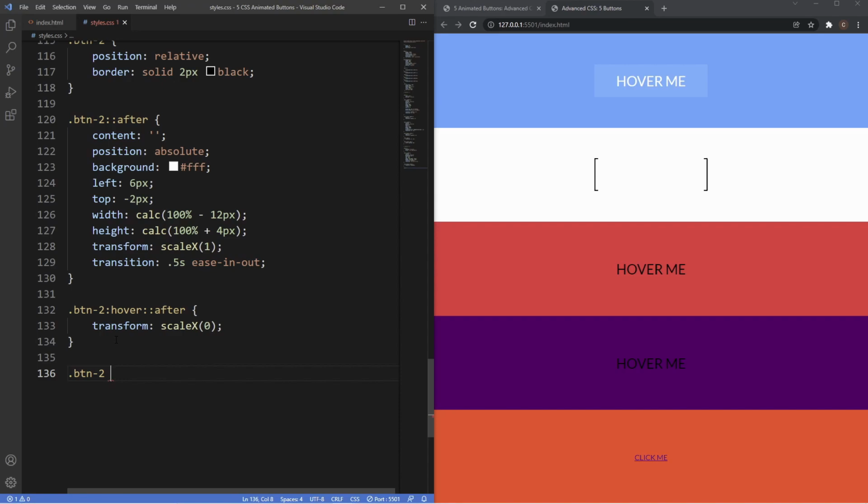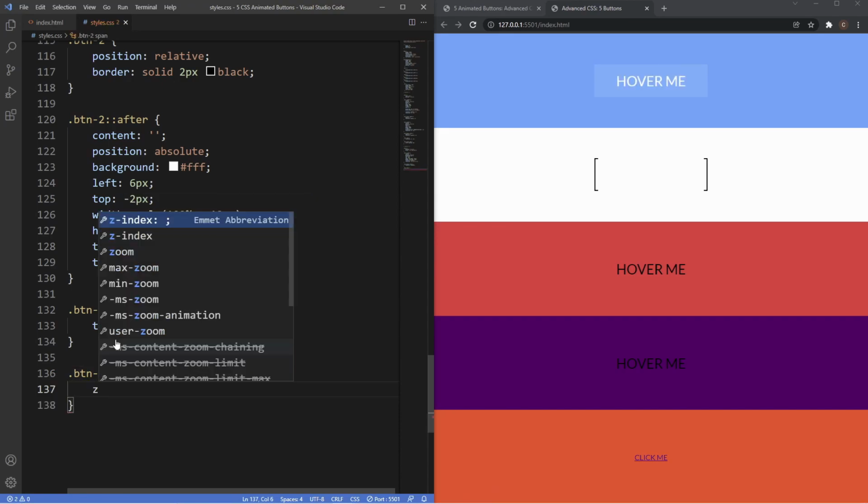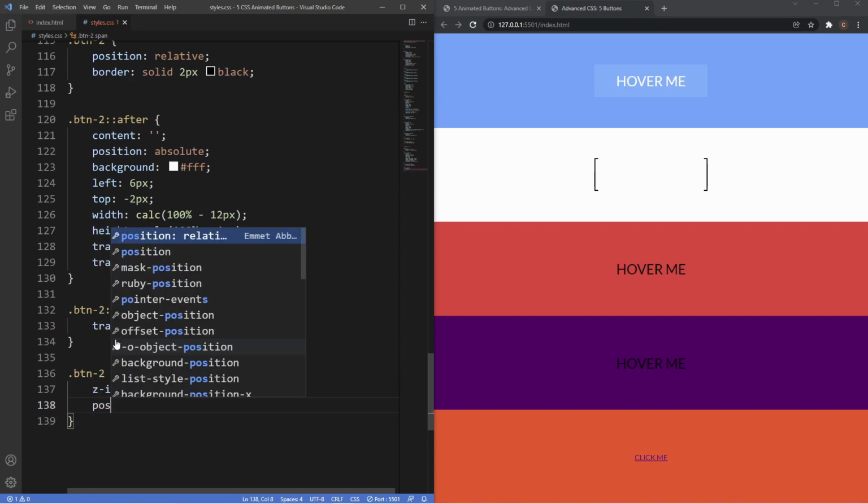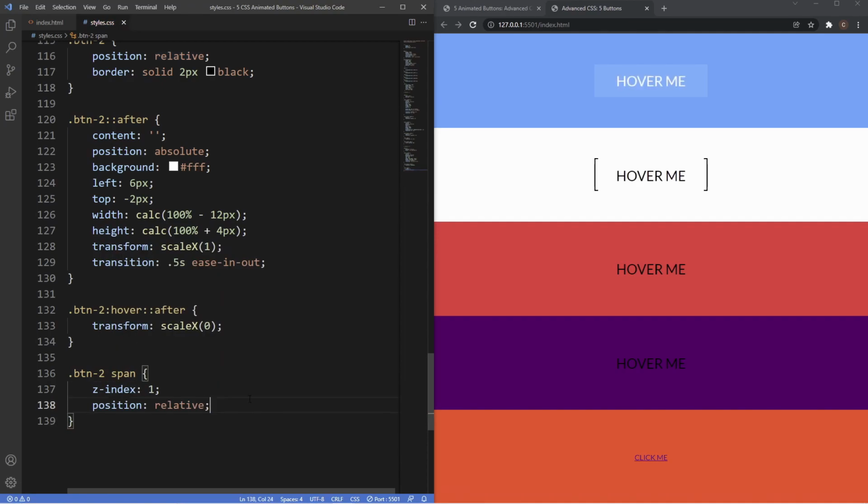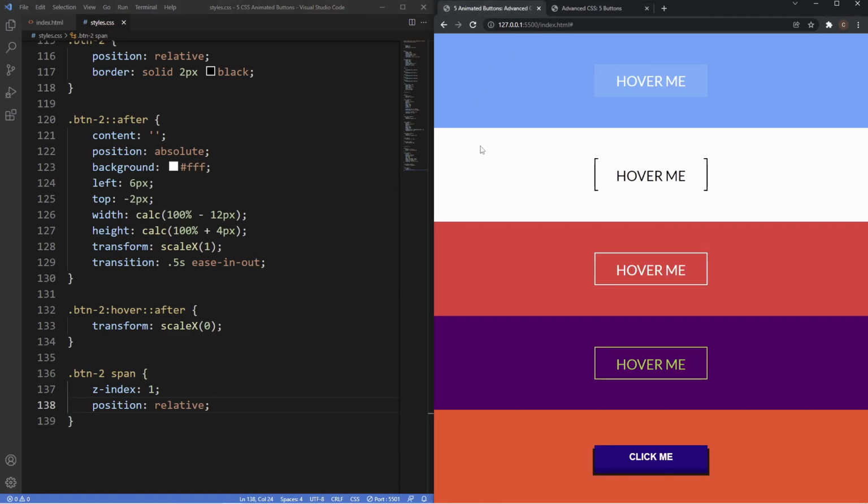And then what I also want to do is grab the span, which is the content inside of the btn class, so we can initially see that content. So we set the z index of this to be 1, position relative, so you can see the content now. And if I hover over this, it should create the same effect that we created in the original design. And as you can see, this is working perfectly, and it looks like the exact same design in our original browser.